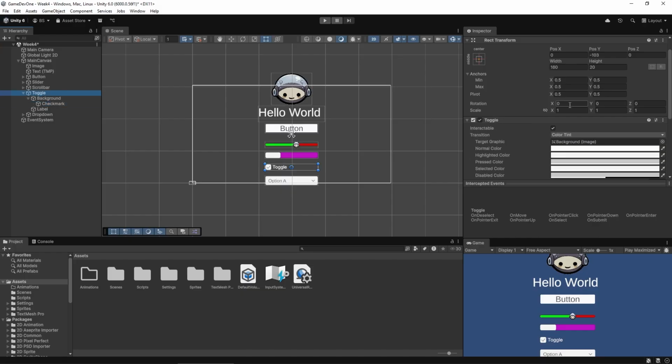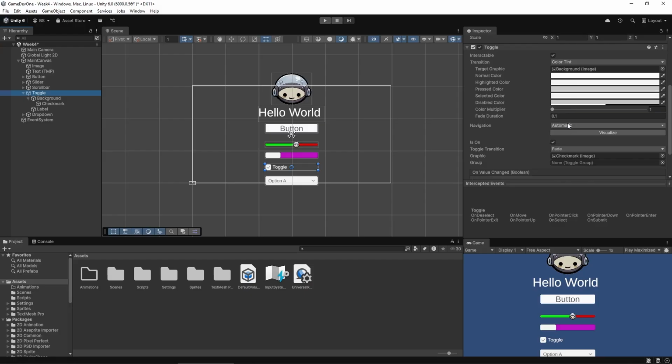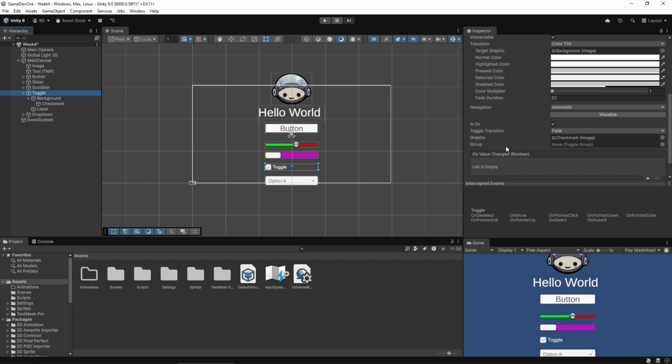Okay, the toggle itself is really interesting. Again, we have the ability to transition depending on what we're doing with it. And we can also set this up so that it is part of a group, meaning that if we have a toggle group in place with multiple toggles, then only one of those toggle fields is going to be available to us at any given time.